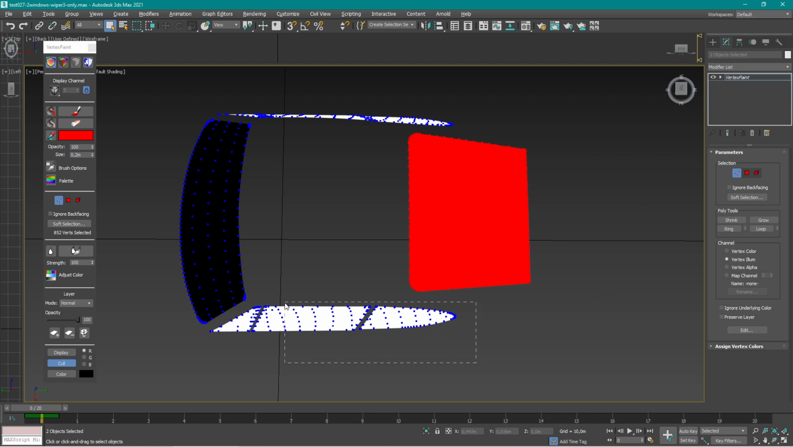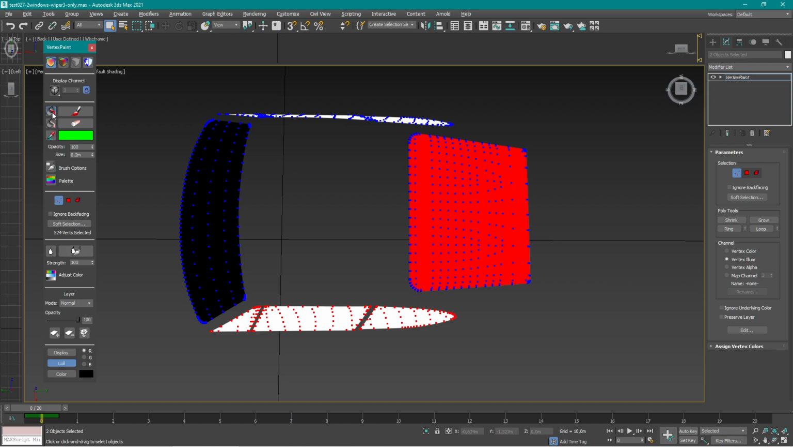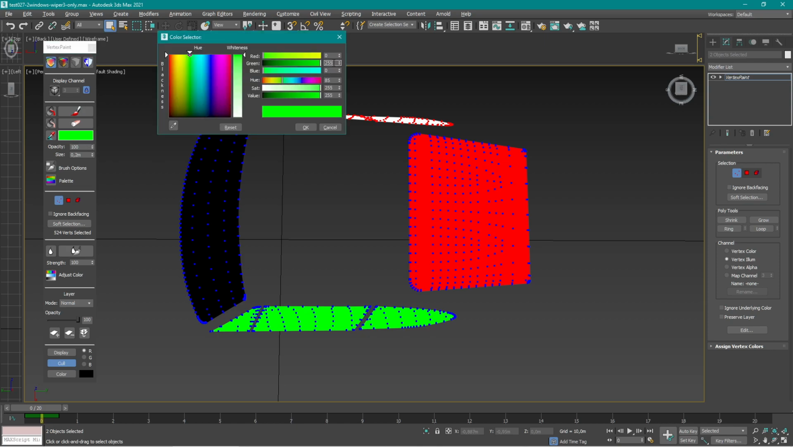The left windows get the color green. So we set the 255 to the green channel. And click again, paint all. And the right windows have to be painted in total blue.